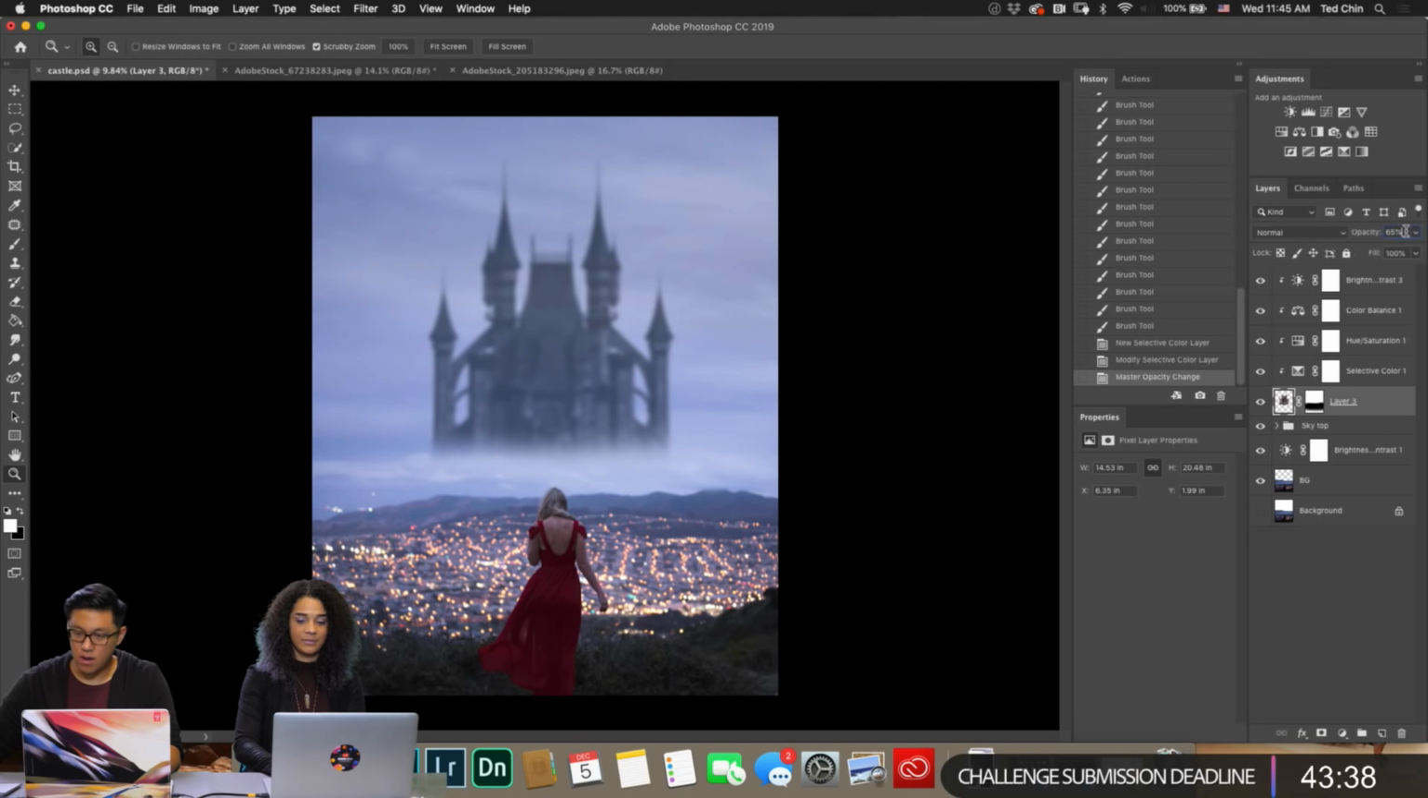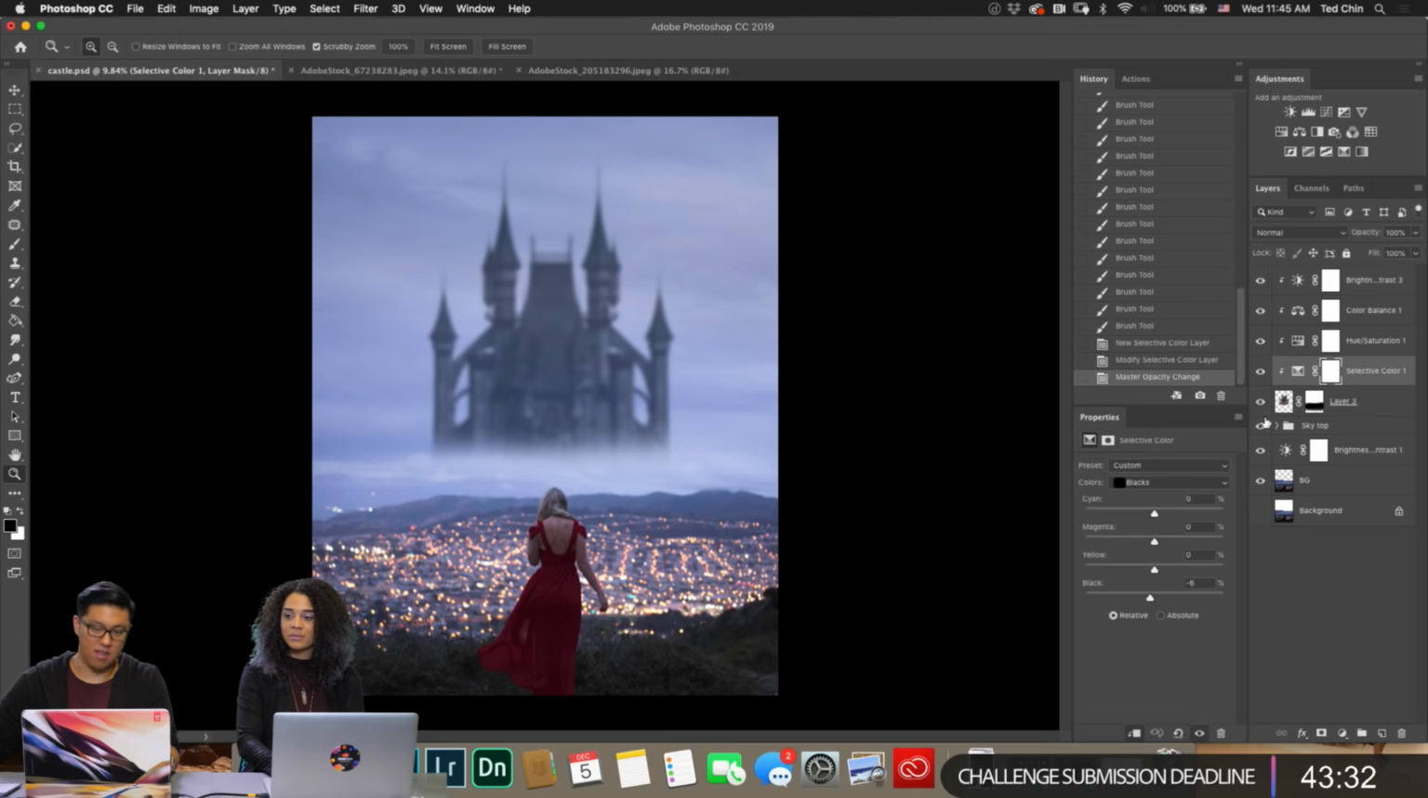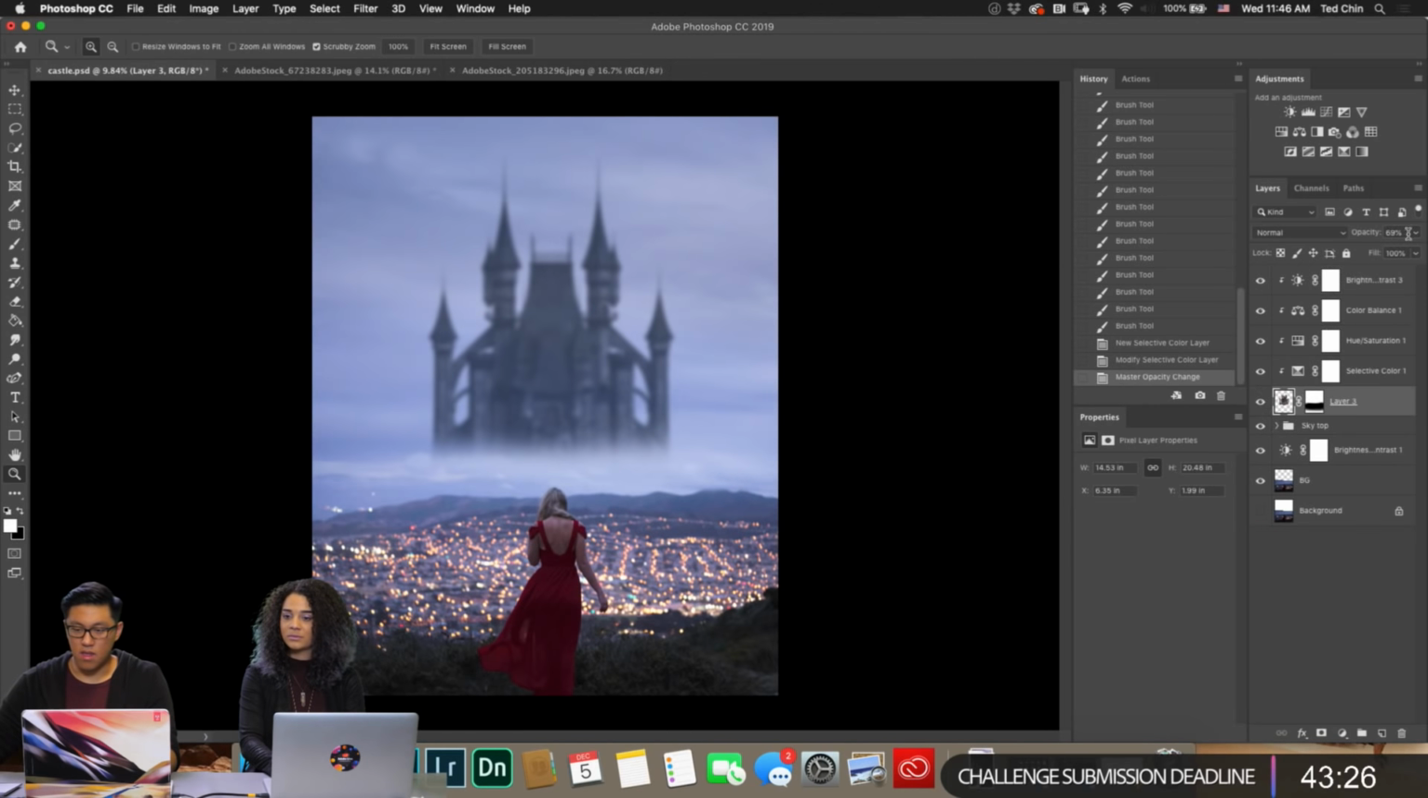All right. So what I just did, I was just changing the selected color again on the blacks, and then I throw in a brightness and contrast. And then I bring the opacity of the castle back to a little bit lower, about 69%.